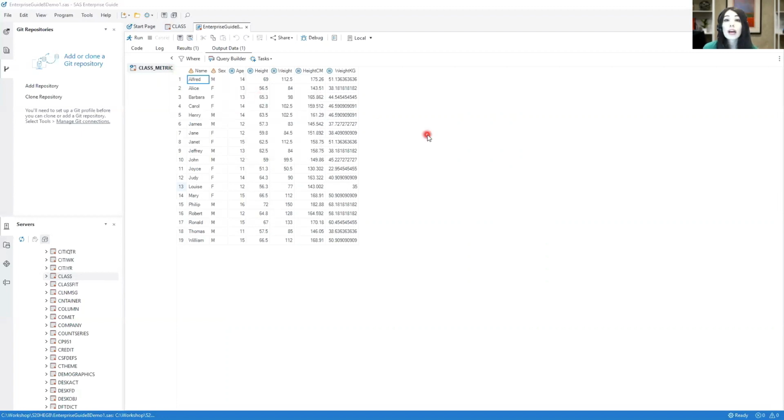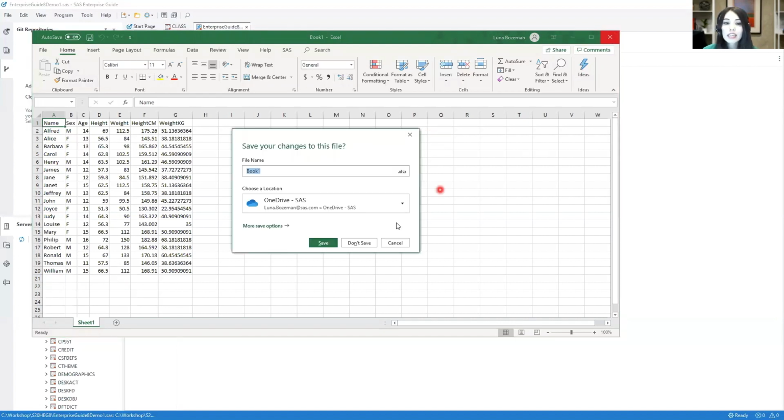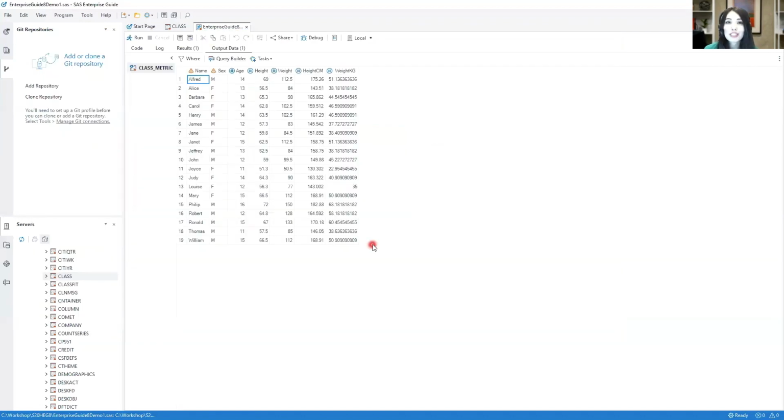So this is going to go ahead and send that data over to Microsoft Excel, and after a couple of seconds, here we go. I have that same exact data now over in Excel. And I could go ahead and save this file or make further modifications to it from within Excel. I'm going to go ahead and close this without saving it, but just know that that feature is available.